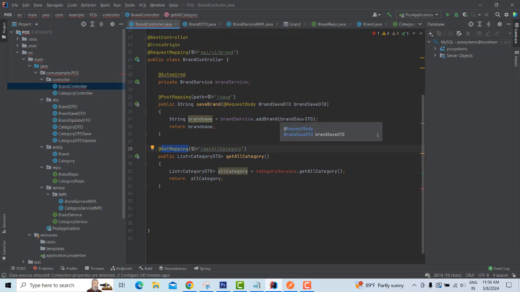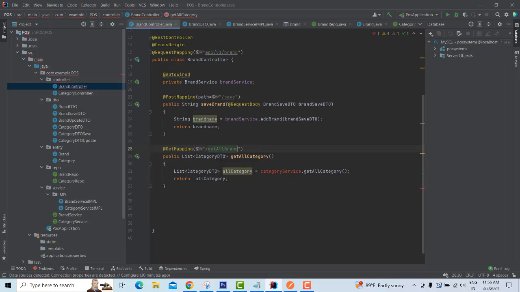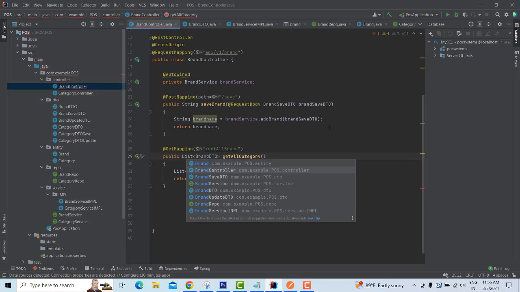For each operation, we have to make different action methods. So to view the data, we have get all. We have the annotation. This is the endpoint; you set it as get all brand. Here it is a list. We have to use get, not category DTO, it is a brand DTO.